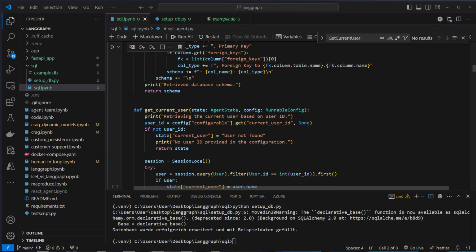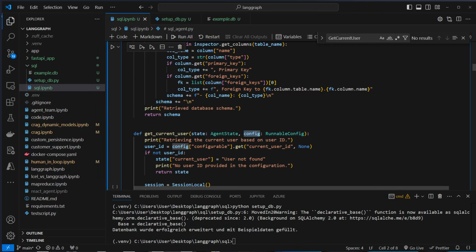So the next function is get current user. And what we're going to do is pass another object to the invoke method, which is a config. This config object allows us to pass information at runtime. So we don't know the user ID up front, so this is what we want to pass dynamically. And this can be done with this runnable config. We extract from that this configurable key, and then from there the current user ID. We also set a default value of None, so we can then check if we actually got this user ID.